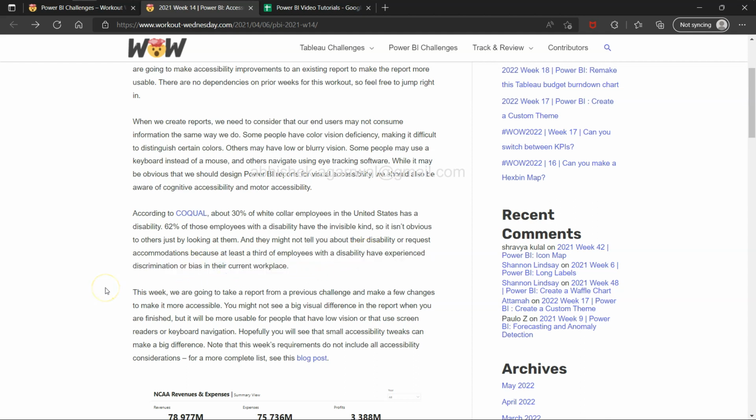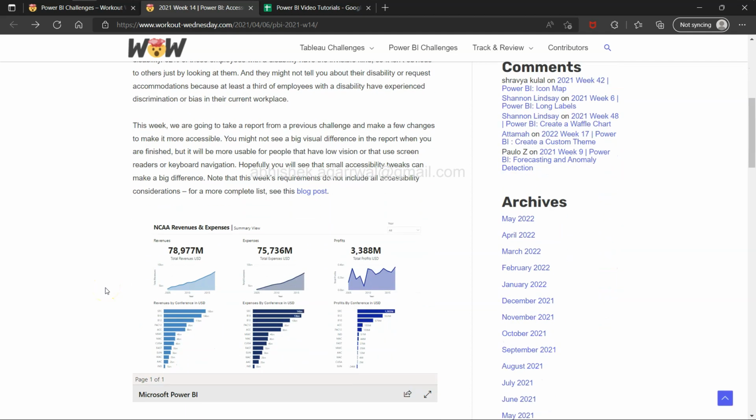So keeping in mind how sensitive this subject is, the responsibility of the dashboard developer becomes so important: that you are designing a dashboard which is useful for color blind people as well as those people who cannot see anything, and they use I think narrator software to literally read what is written on the screen.